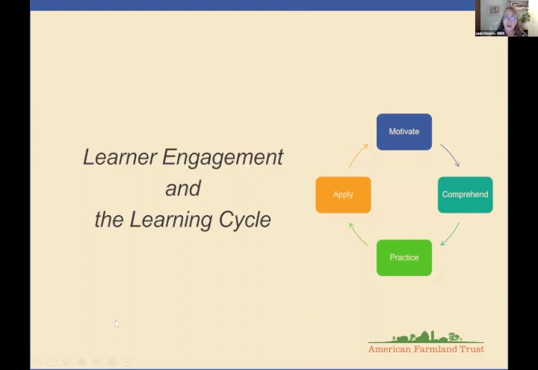One of the things that we'll look at as we get into the materials is the concept of learner engagement. Some of you mentioned that in the brainstorming activity, and the learning cycle. Now, the learning cycle, there's different versions of this out in the world in terms of instructional design and teaching and things like that. But essentially, this is the version that we use.